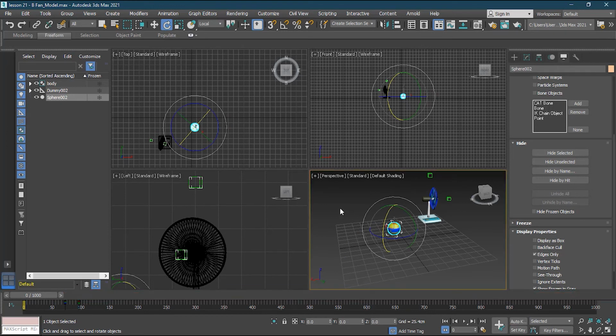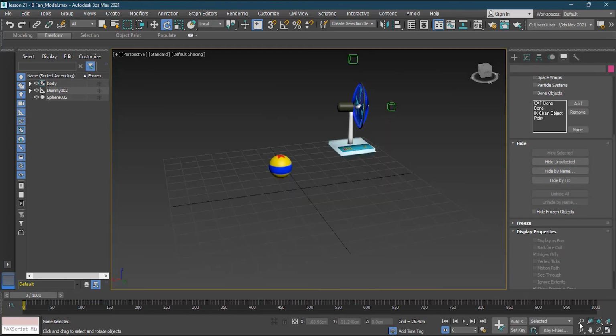Okay, now I will turn off the auto key, then I will go here, maximize it just to see how the animation looks. Now if I play it, you can see how the animation is playing. So good enough.